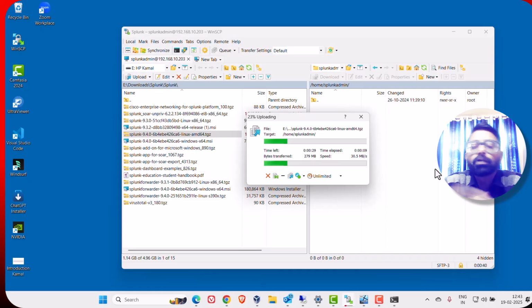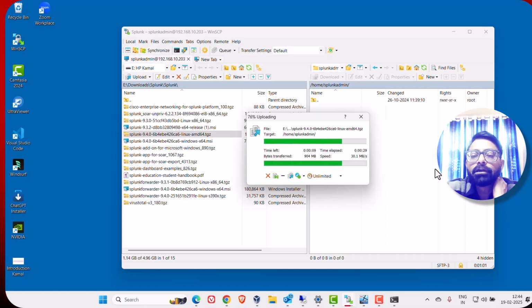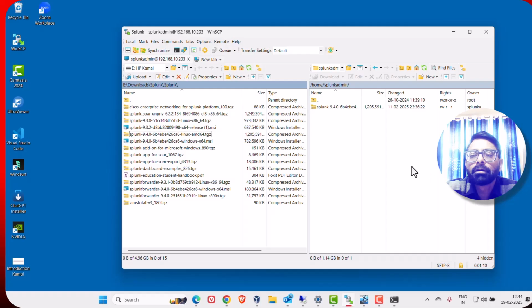Instead of waiting for the permission to be granted properly, I'm copying it to my home location. In the home location, I have the folder splunkadmin. It is created automatically when we install the Linux operating system. It will take a couple of seconds. That's done. We are copying here. That software has been copied.